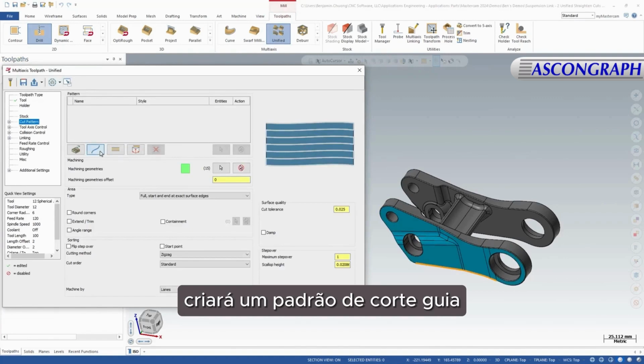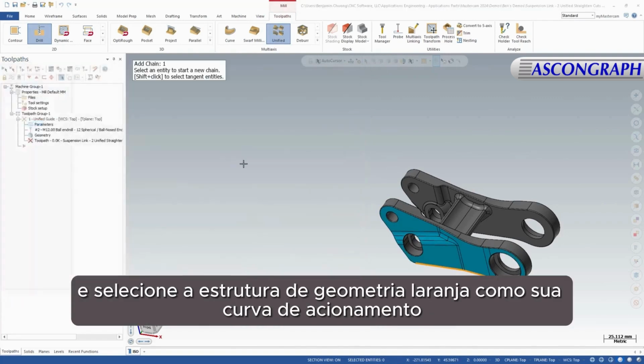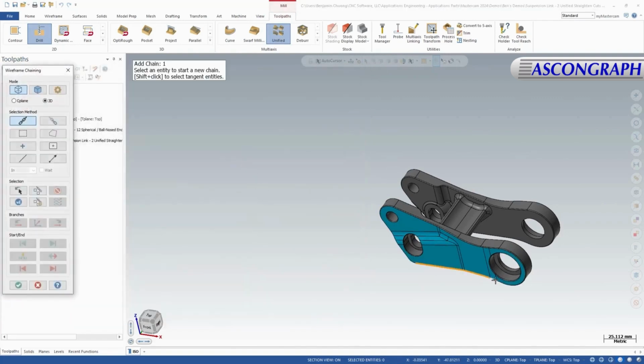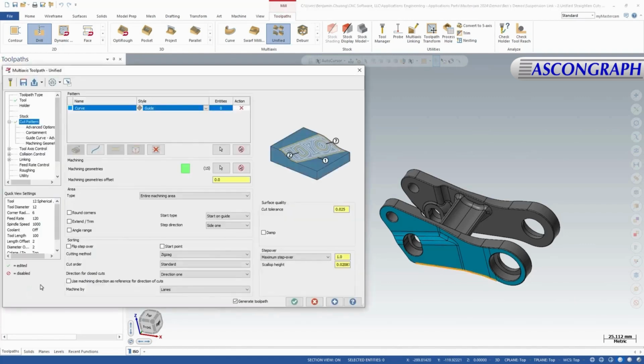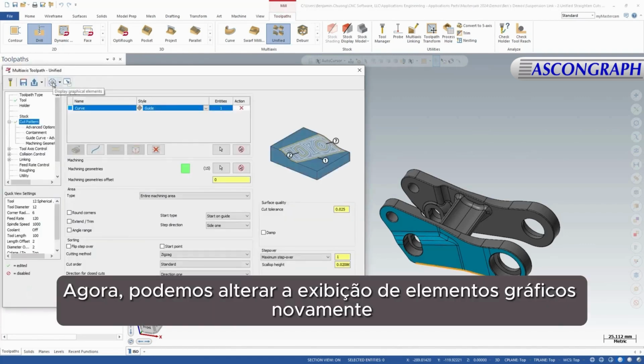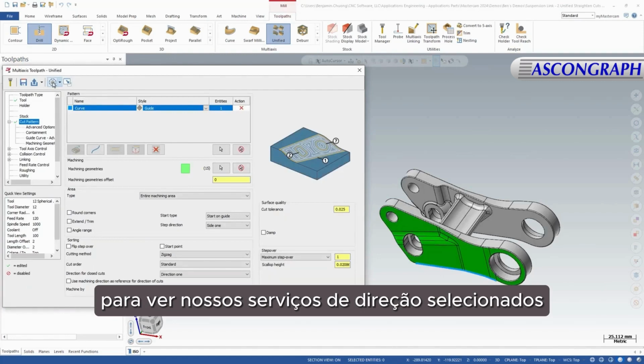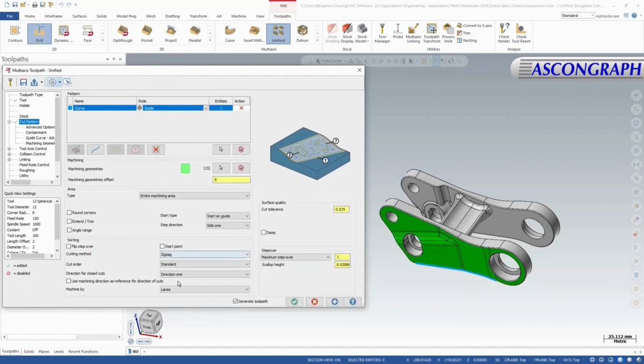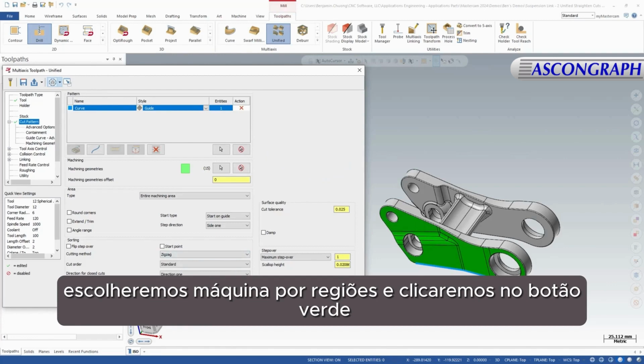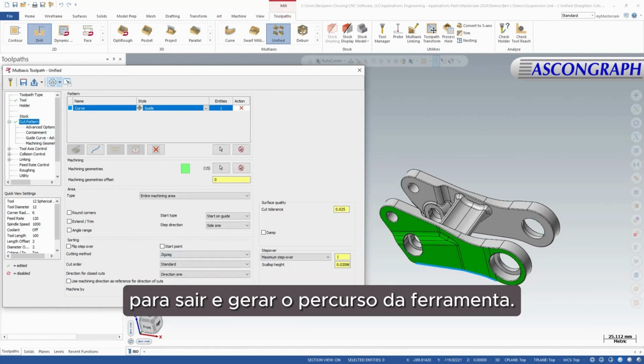We'll create one guide cut pattern and select the orange wireframe as our drive curve. Now we can toggle display graphical elements again to see our selected drive surfaces and curves. We'll choose Machine by Regions and click the green OK to exit and generate the toolpath.